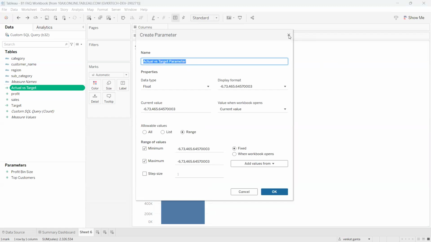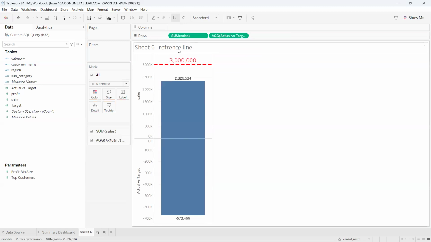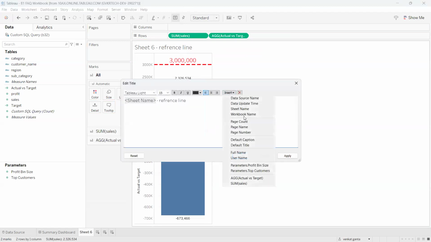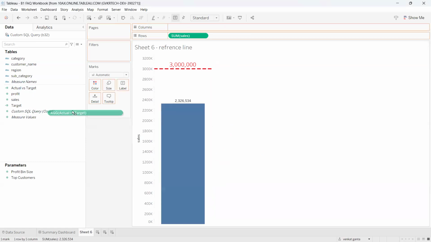That is not the thing. If you place this field anywhere in the sheet, for example in the row shelf, then go to the sheet title, and in the insert option I can see that field here. But what will happen if I place this in the row shelf? I can see an individual axis for this field also, but I don't want to see this. So I'll simply place this in the detail shelf first.